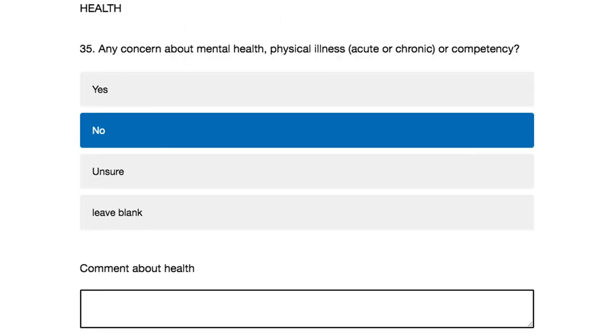Question 35 addresses mental and physical health as well as competency, any possible impairment that would limit a detainee's ability to comprehend or participate in the hearing. Most of the time the answer is no, but if you see health or competency issues addressed anywhere on the form, including in the margins, enter that information in the comment box beneath question 35. When there are concerns, we will often flag these cases for referral.